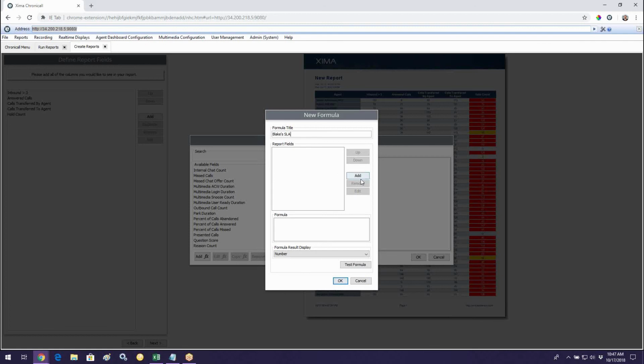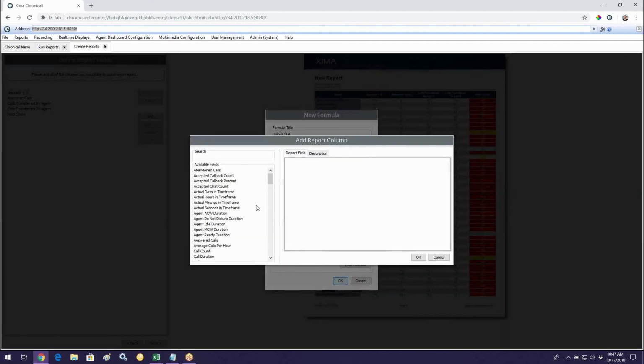So, I'm going to do this. I'm going to come in here and say Add. And I get to choose again from these values. Now I'm going to start with answered calls.